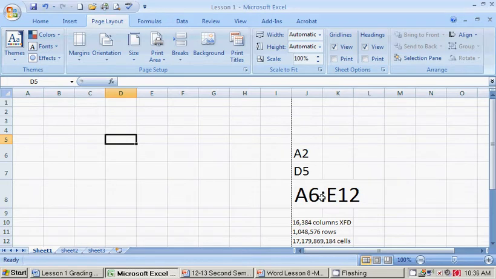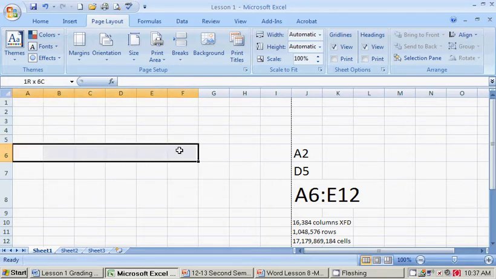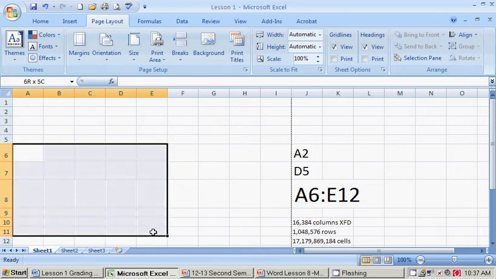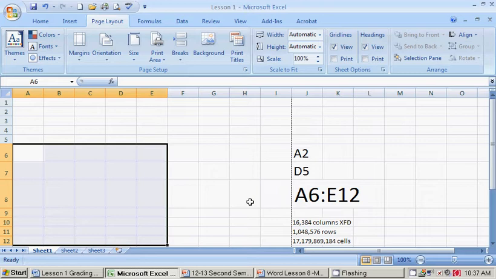Look at this right here, please. Look at this writing, A6 colon E12. The colon means through. And basically it will say select A6 through E12. You will click in cell A6, drag across to E and down to 12. And that means you have that range selected. That is a group of cells. It is referred to as a range.